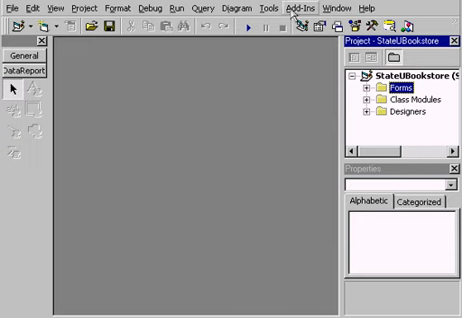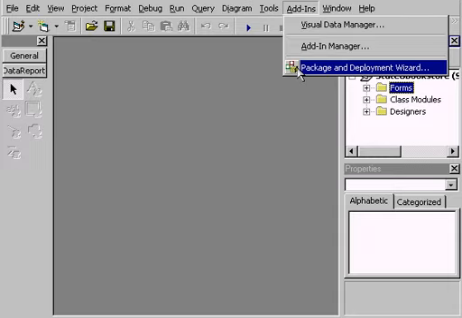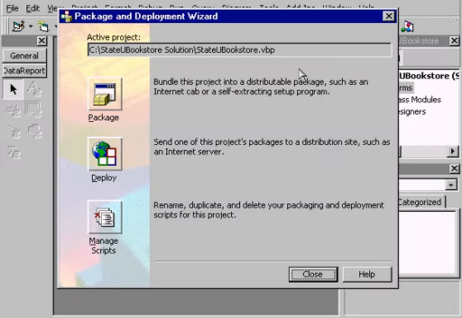I've added the Visual Basic Package and Deployment Wizard to the Add-ins menu, so I'll start it here. And you'll notice when I start the wizard from within a project, the active project is set to the current project by default. The wizard offers the options to package your application, deploy your application once it's been packaged, and to manage the scripts that are generated when you package or deploy your application. We'll package our application first.